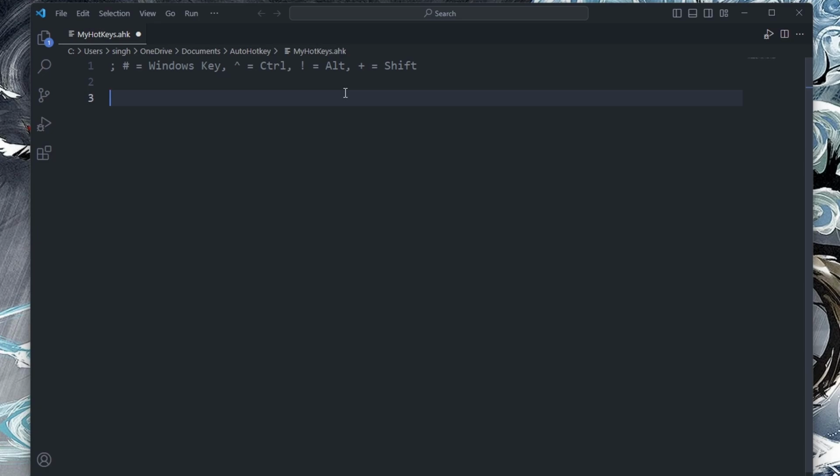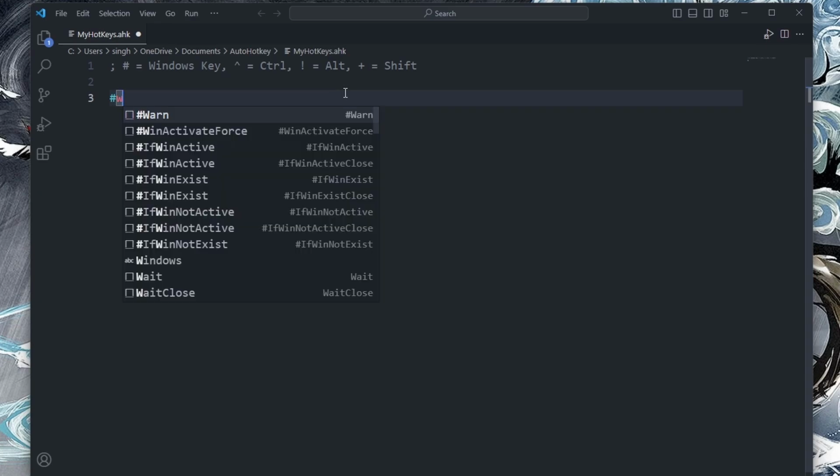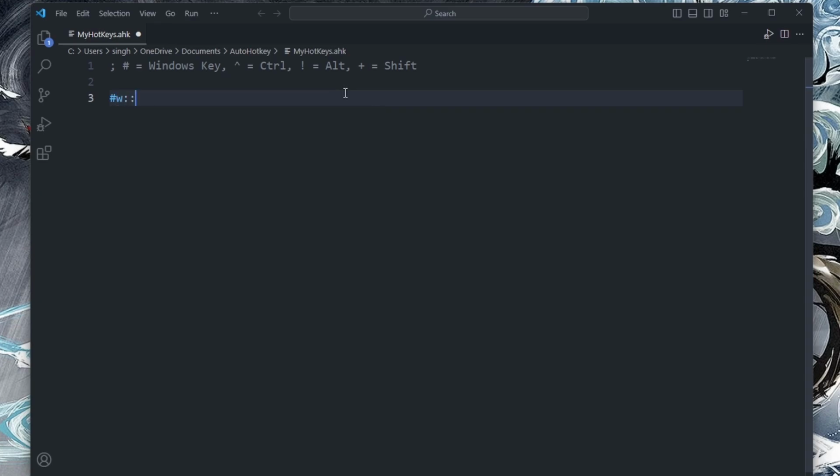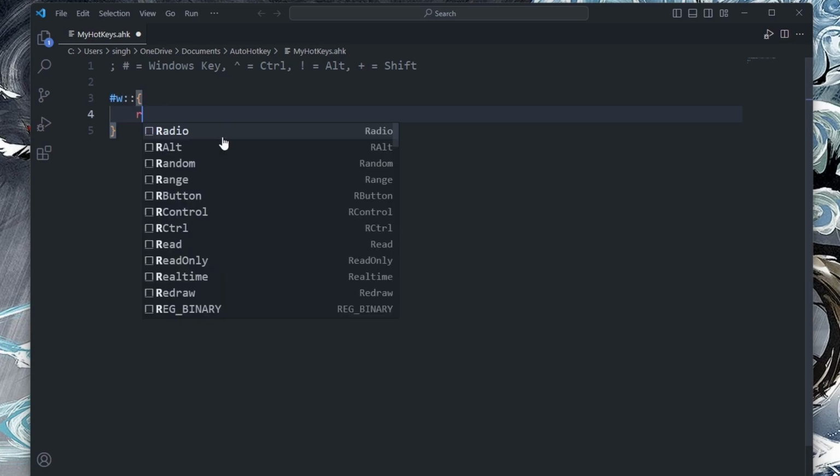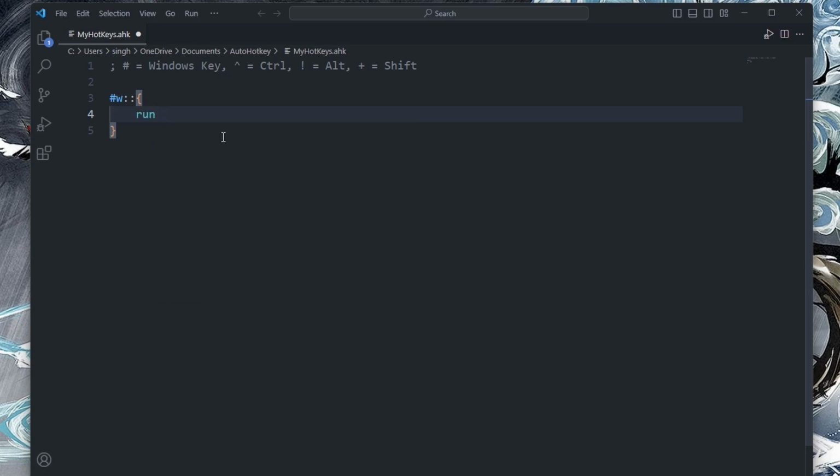So I would do the # because that stands for the Windows key, and then I would say W::, open and close bracket, and do this. Now this will specify that we will run whatever is in here when we hit the Windows and W key. So we'll just do a run Brave in here, and that should run Brave browser.